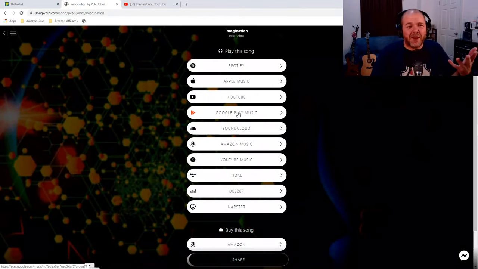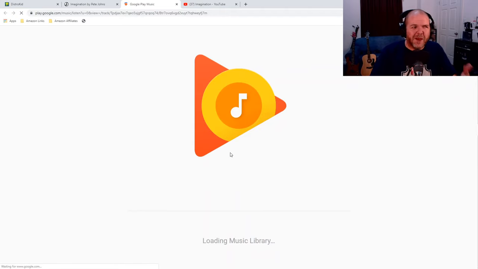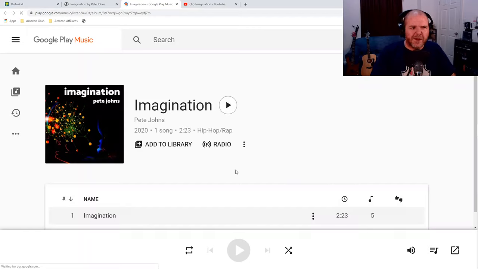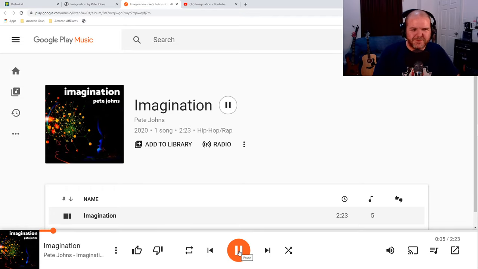That's how I roll. So if we go to something like, say, Google Play Music, it's going to open up our Google Play Music interface and go straight into here. And again, we can see there it is. If we hit play on this one, it should queue up and play my song. It's doing some spins. It's doing its thing. There it goes. There you go. It's done the same thing.